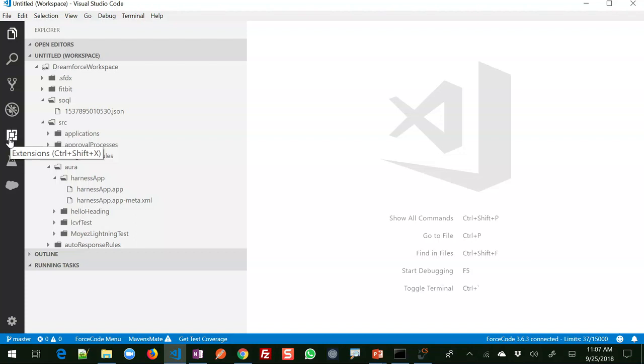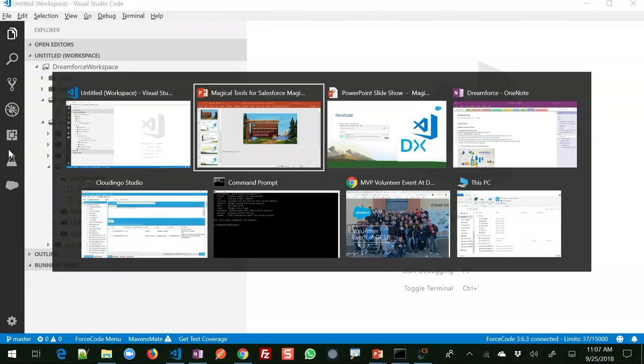John Nelson has this Force Code CLI connector that we really, really like. The way to install it is to click on the extensions and type in Force Code. We really like that capability, and we actually like that extension as well. In addition to that, let me go back to my slides.